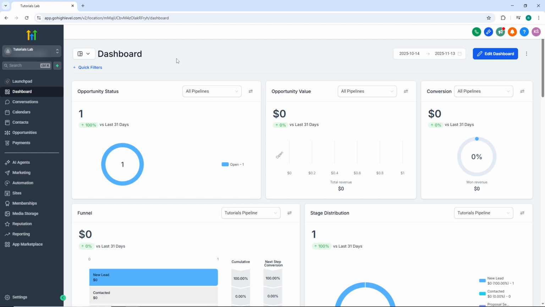First, open your web browser and navigate to your GoHighLevel login page. Once you're there, enter your credentials and click Login. This will bring you to your main dashboard where you can access all of GoHighLevel's features and integrations.